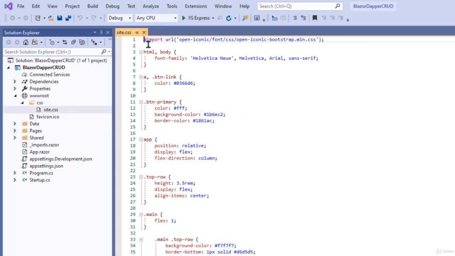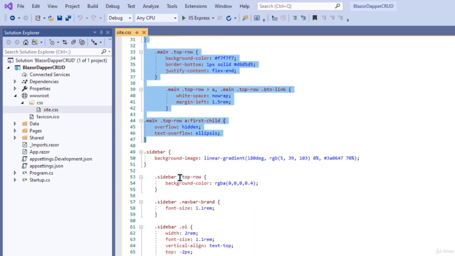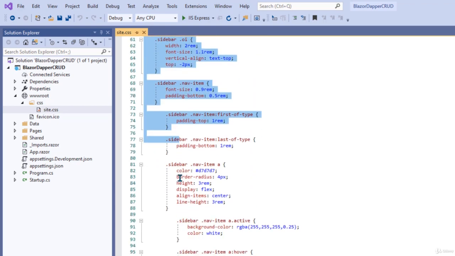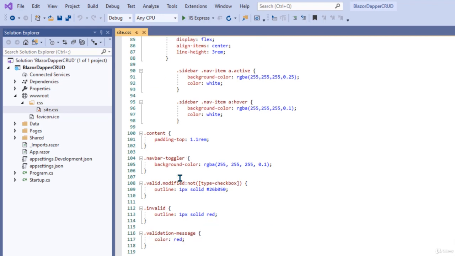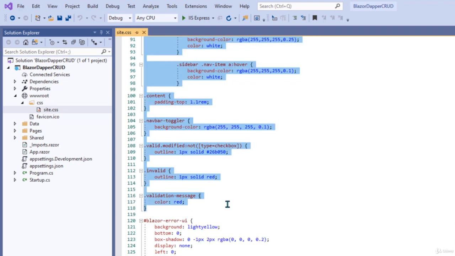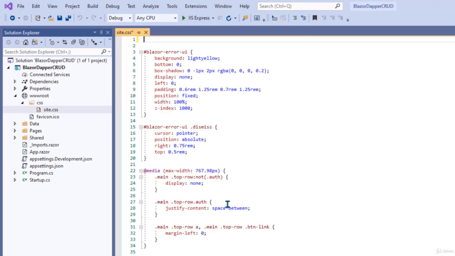And now this site.css file is the style sheet for the whole site. And again, you could use those styles if you want to, but I'm just going to get rid of most of them. Now, when you get down toward the bottom here, there's a pound Blazor error UI, a couple of style rules with that name. That's for an error message that actually appears in the browser sometimes when you're doing your development work. So leave those in there for now.